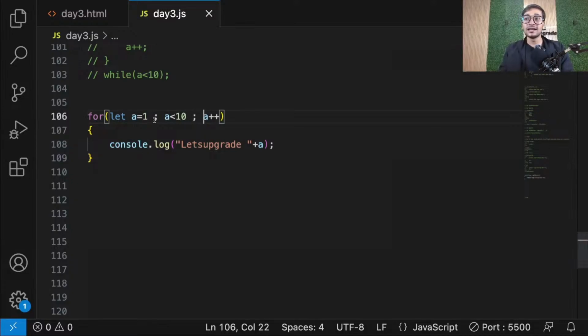And guys, remember, here it's a semicolon. Don't put a comma. I have seen a lot of people make this mistake. They put a comma and then they are unable to figure out what the mistake is. Guys, it's semicolon, not a comma. Remember that. So for your initialization, which will only happen once, then condition, then semicolon, your increment decrement statement. And these two will act exactly like how they work in the while loop.